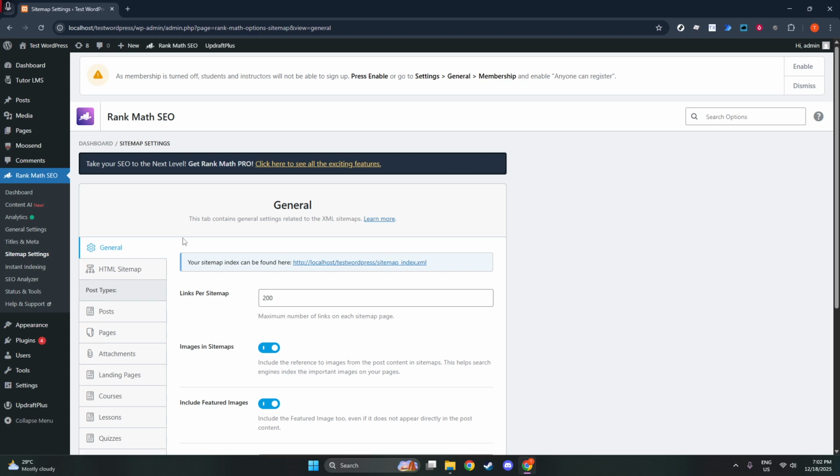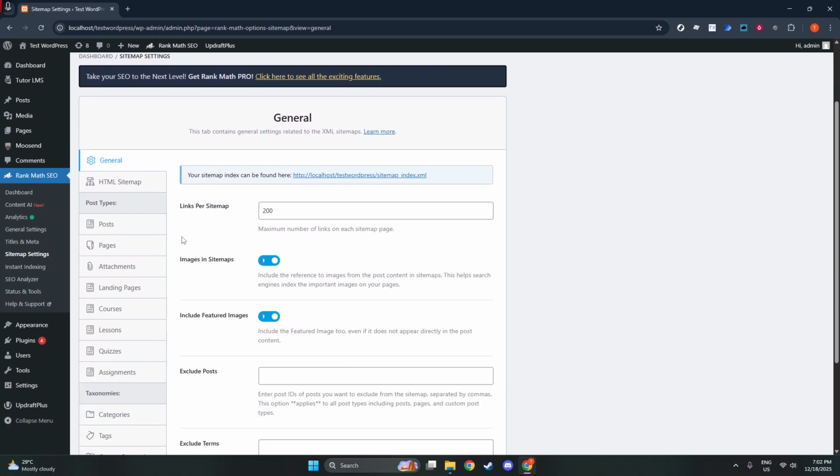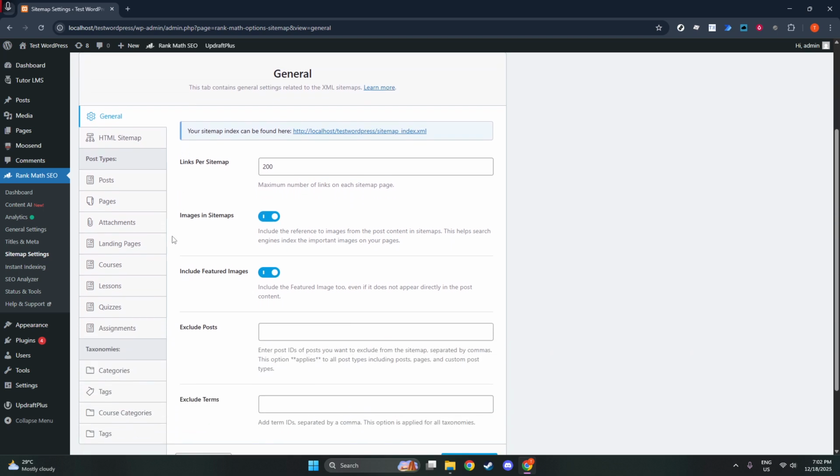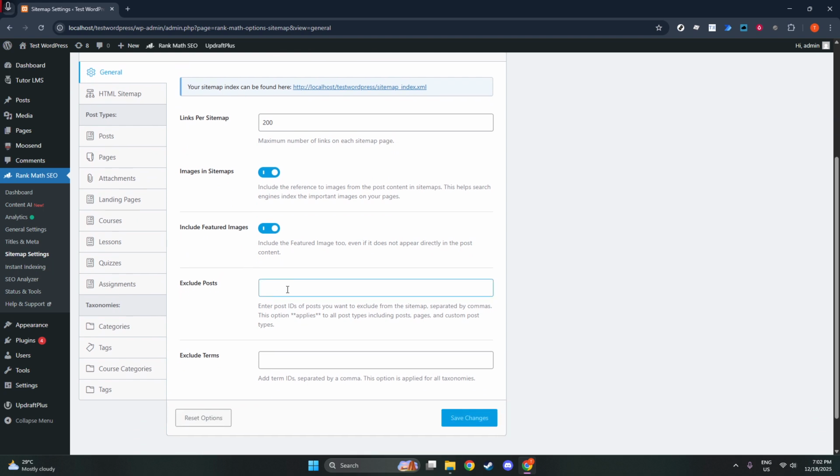Once you're in Sitemap Settings, scroll down to the General section. Here, you'll find a field labeled Exclude Posts. This is the key area for removing specific pages or posts from the sitemap without deleting them or changing their visibility on your site.